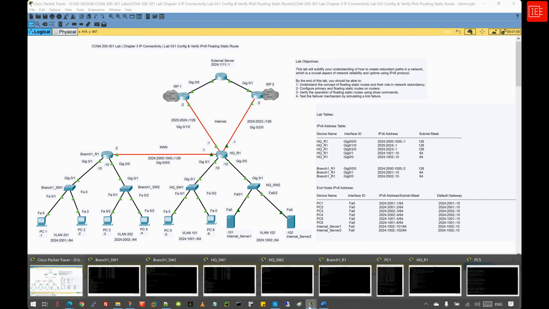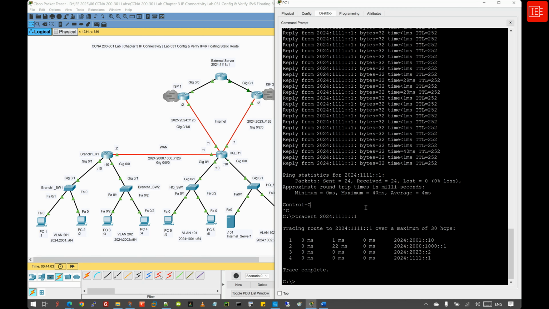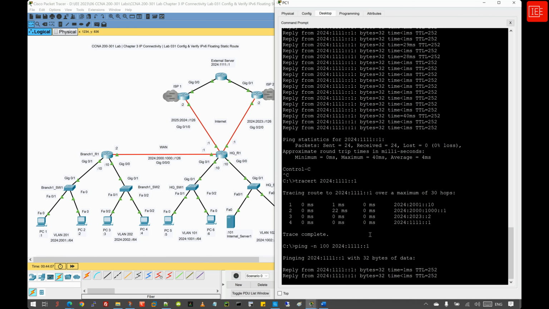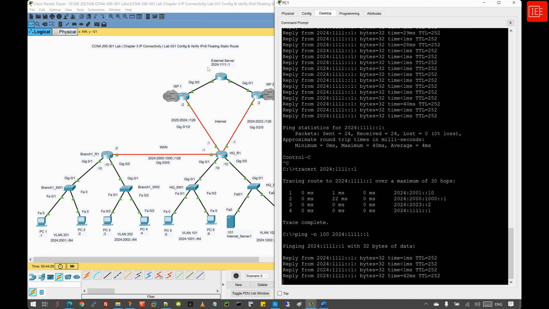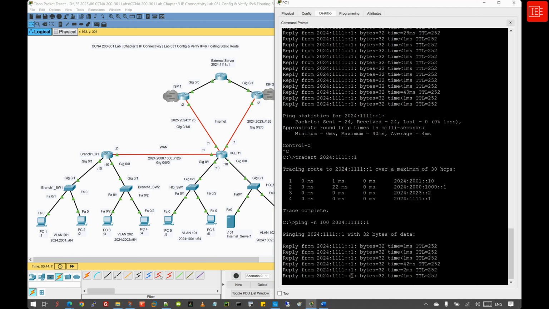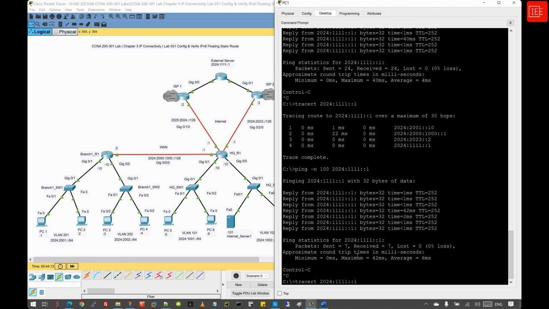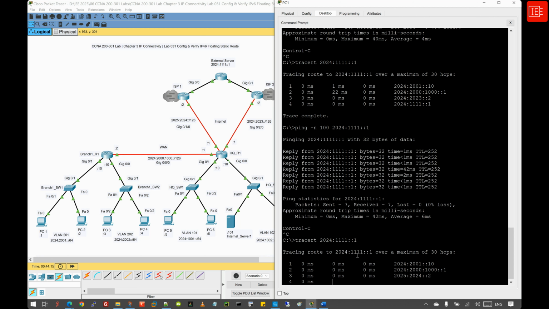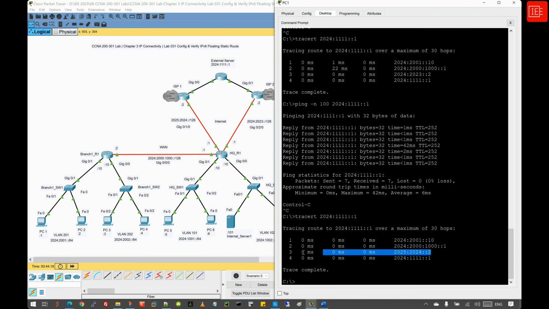And if I go back to PC1 and up arrow multiple times just to make sure that there is reachability and connectivity to the external server, you can see that we are able to reach it. So I'm going to traceroute this. And now, looking at the third entry of the output, you can see that we are using ISP1 again, which has an IPv6 address of 2025:2024:2, which matches this.